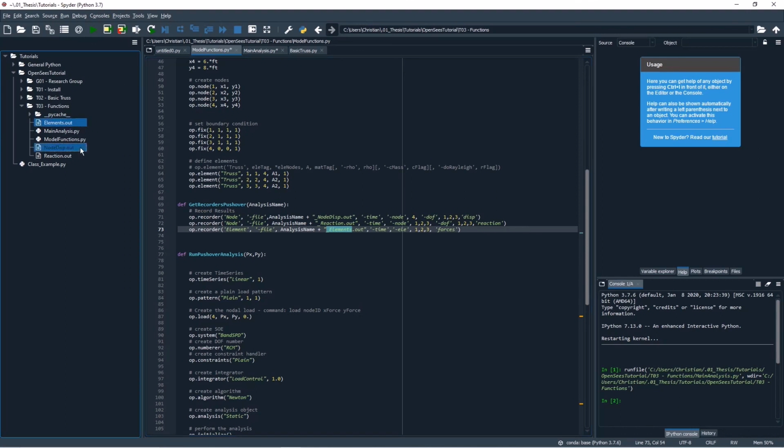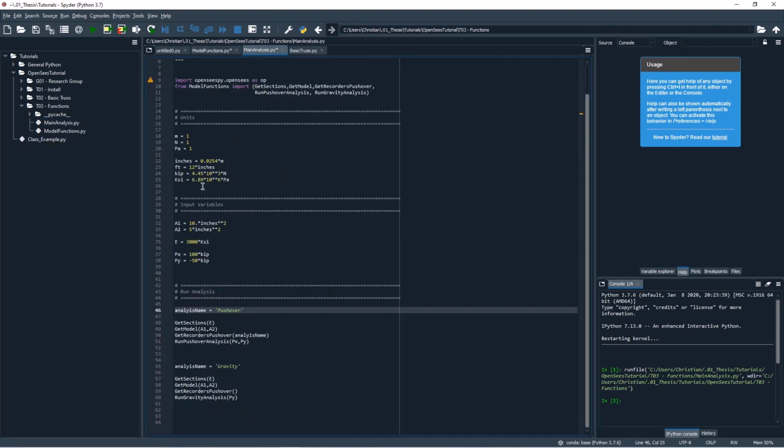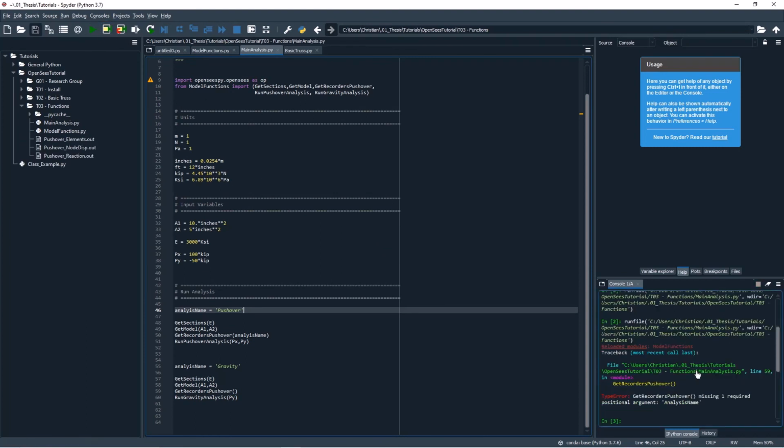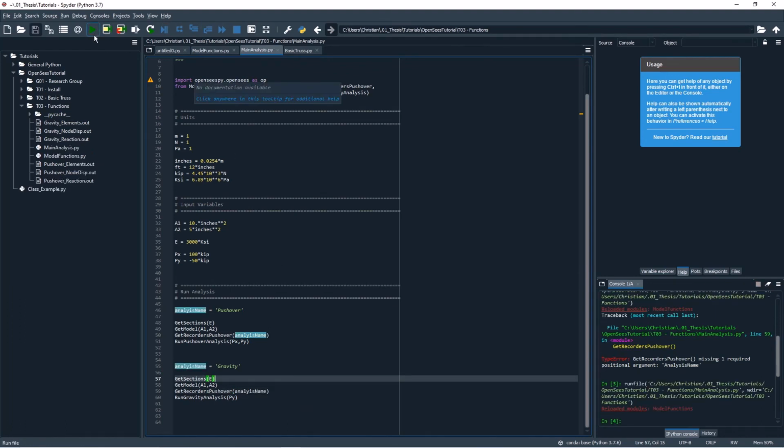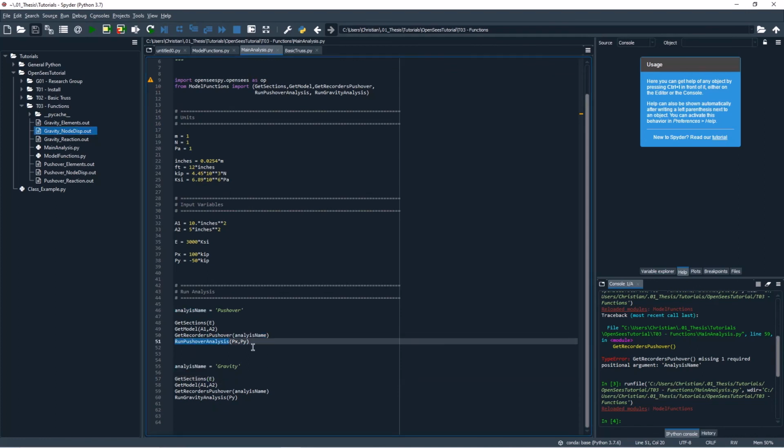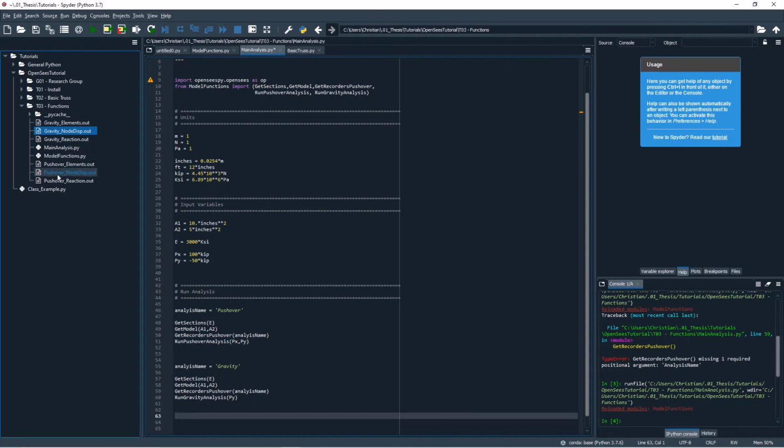Now let's delete our old one and go back to the main analysis. If we run this, of course, I need to pass this analysis name to the recorders. If we run this, now we have the two sets of results from each of the analyses that I've defined. We'll have two analyses, one for the gravity load, one for the pushover load. And we have the names, so it's named appropriately.